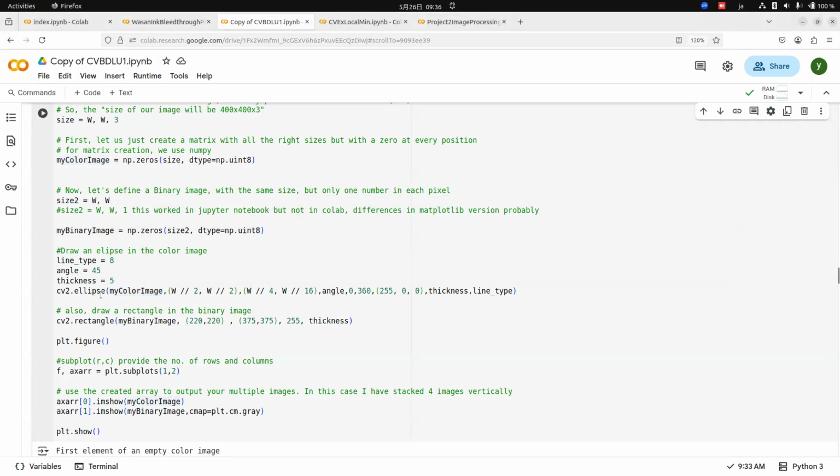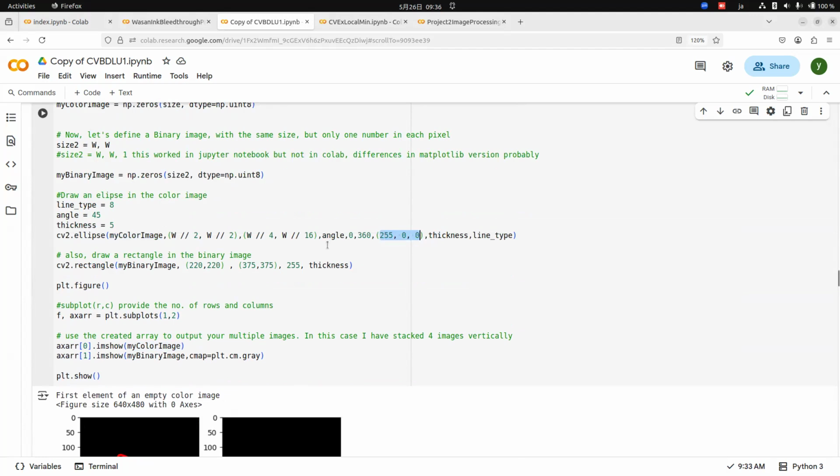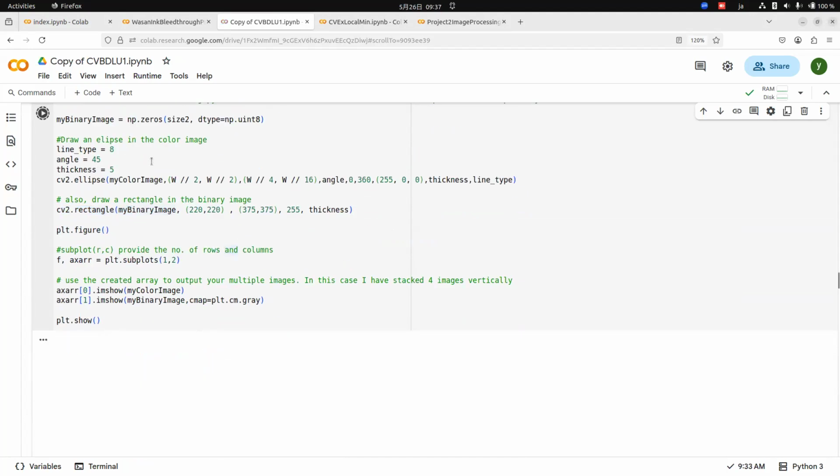I'm using this ellipse method. You can have a look at exactly how that works to draw an ellipse there, and this is in color 255, 0, 0. Remember, red, green, and blue. So that will be a red ellipse. Then I'm also going to draw a rectangle using another function from OpenCV, and then I'm going to plot the whole thing.